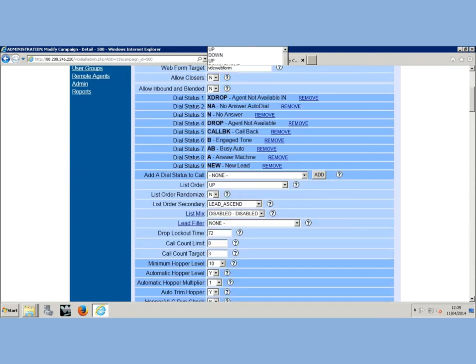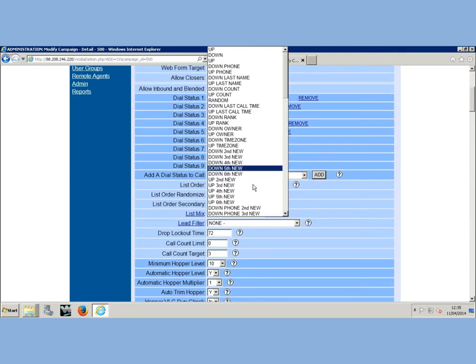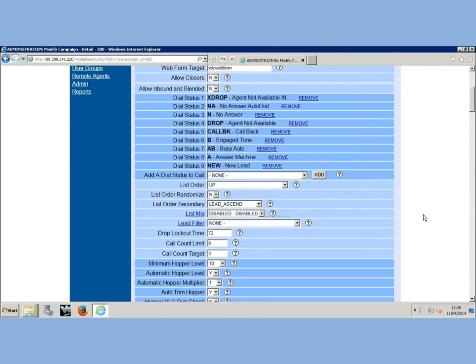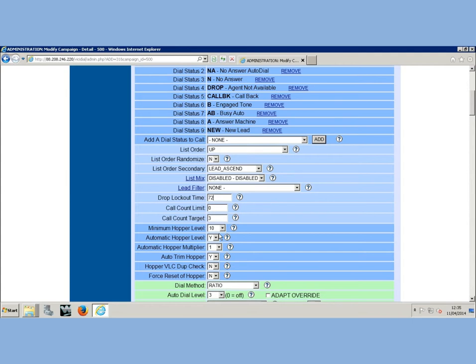Or there's lots of settings. We can say work up and every third call is new, work down and every fifth call is new. There's lots of ways that you can use that. I can randomize the list order completely as well, but we typically recommend just using the up or down function. It's a fully Ofcom compliant dialer as well, so you can see here the drop lockout time. Drop lockout time is if you overpace the dialer and drop a call. It means that call can't be rung back for 72 hours, and that's just to make sure the dialer is Ofcom compliant.